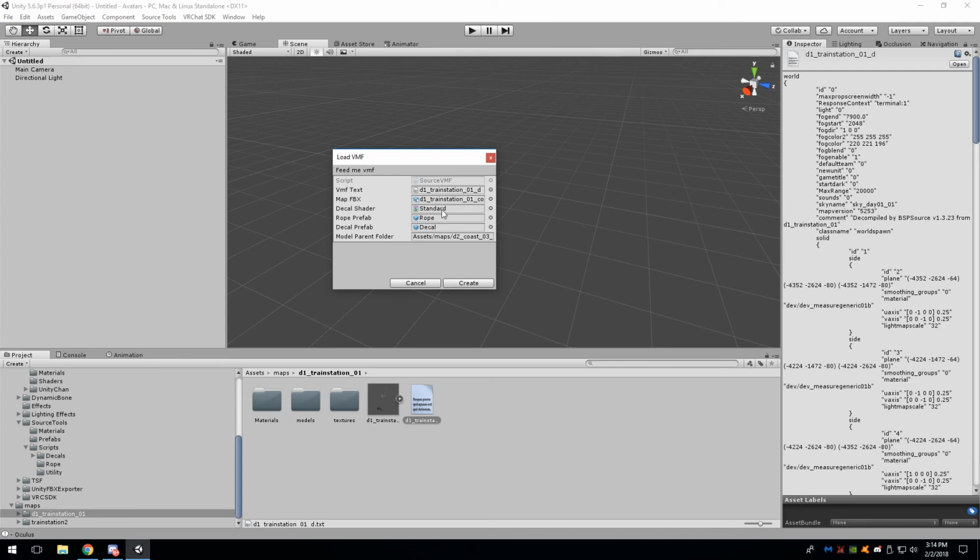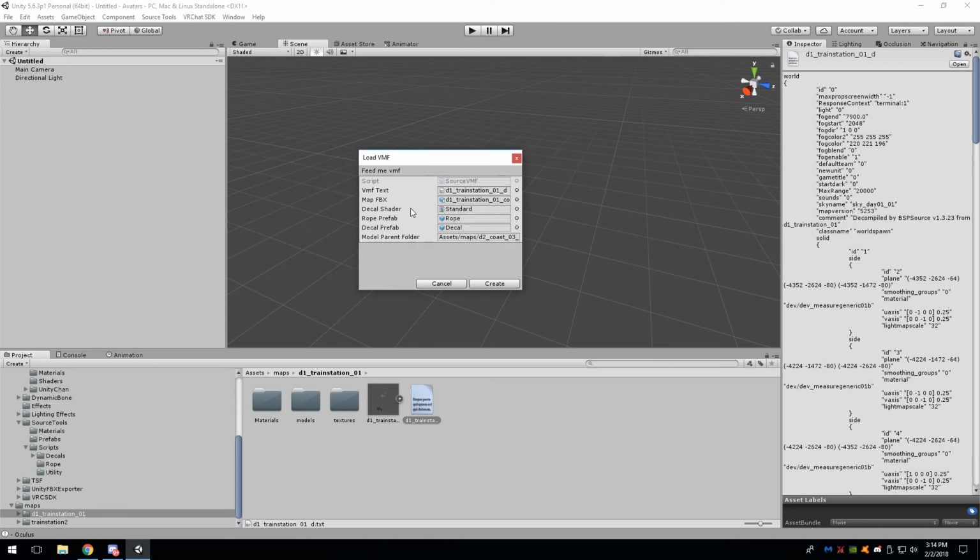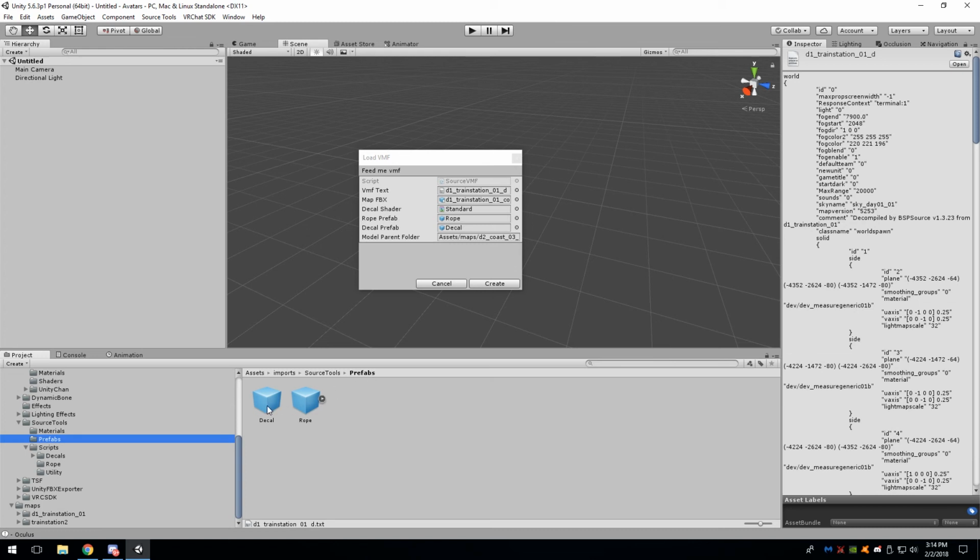The decal shader should be set to standard. I have it here because I don't want to manually search and load for standard. Same with the rope and decal prefab. You can also change them up, alter them. The prefabs are just located in the source tool folder under prefabs, so you can drag and drop those in.